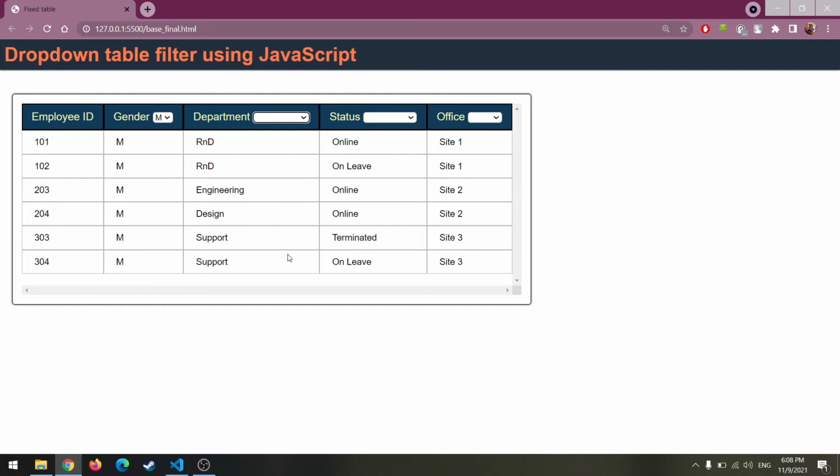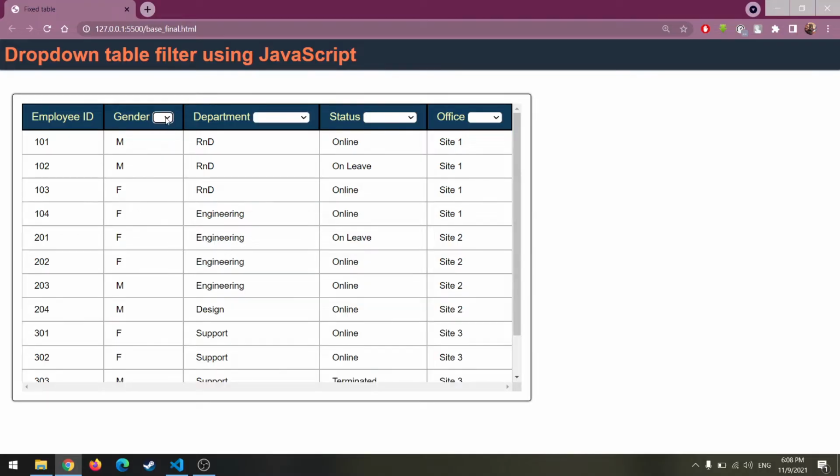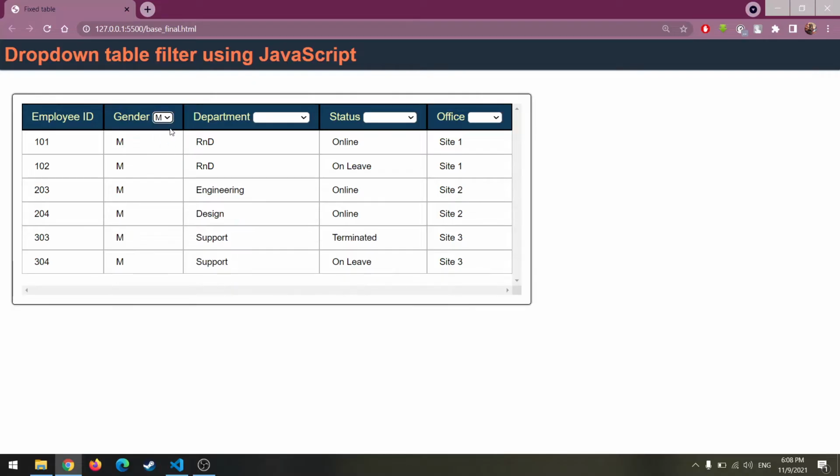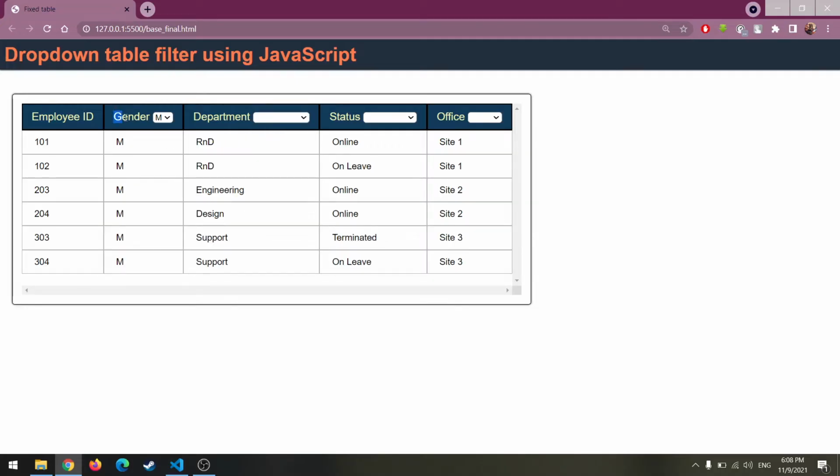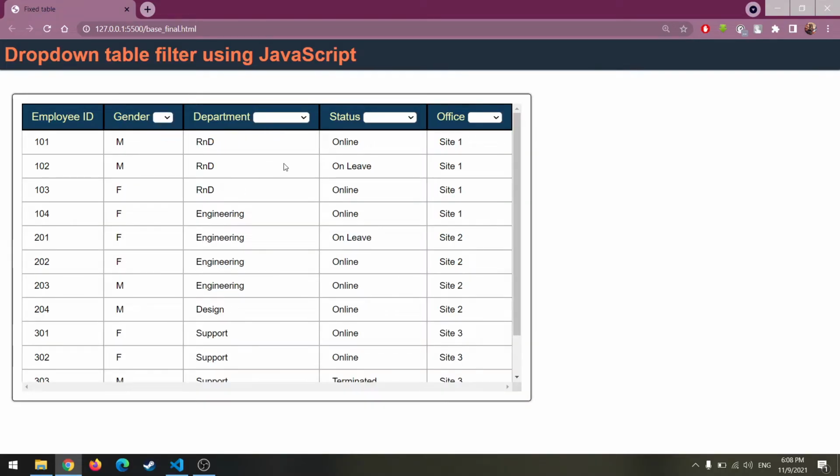Hi guys, today I want to share with you a solution of creating drop-down filters for tables using HTML and JavaScript. It's fairly straightforward. So if I filter with engineering, it gives me just one row. I can remove it, but this filter is still active. So yeah, let's get straight into it.